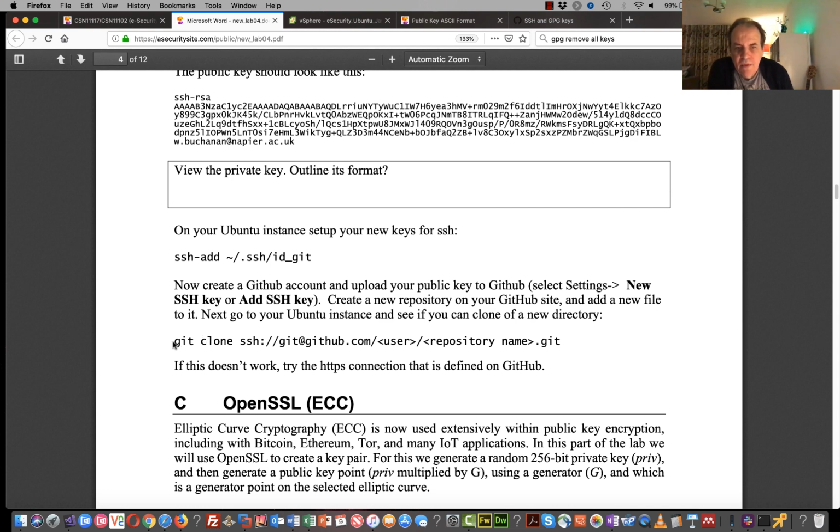Then, once you create a file on GitHub, if you try and use this command, or if you use the HTTP version of this, you should be able to download the files onto your computer from GitHub.